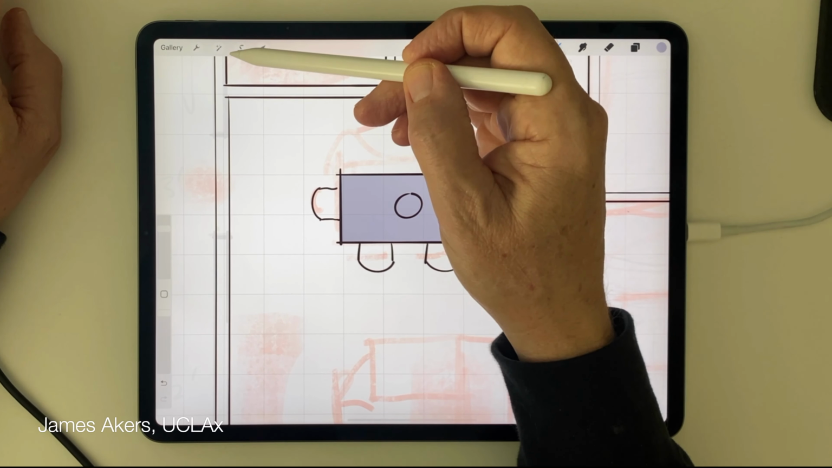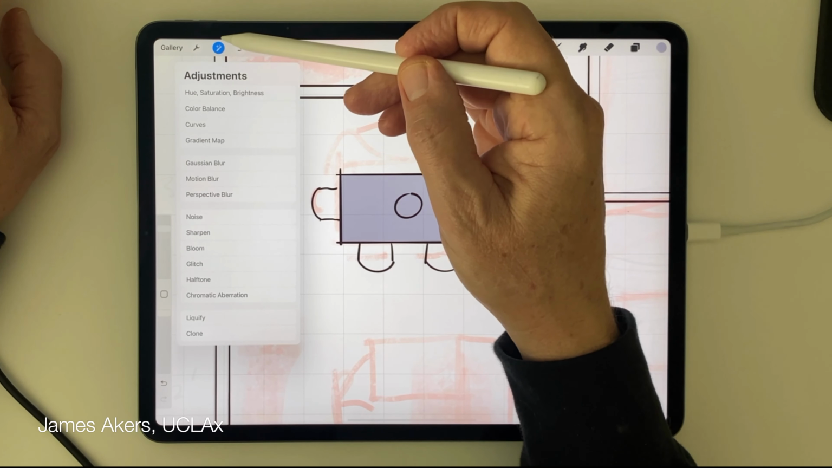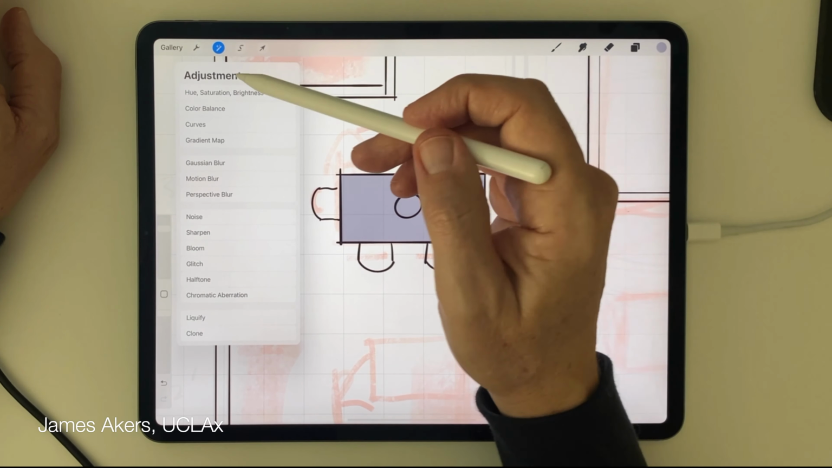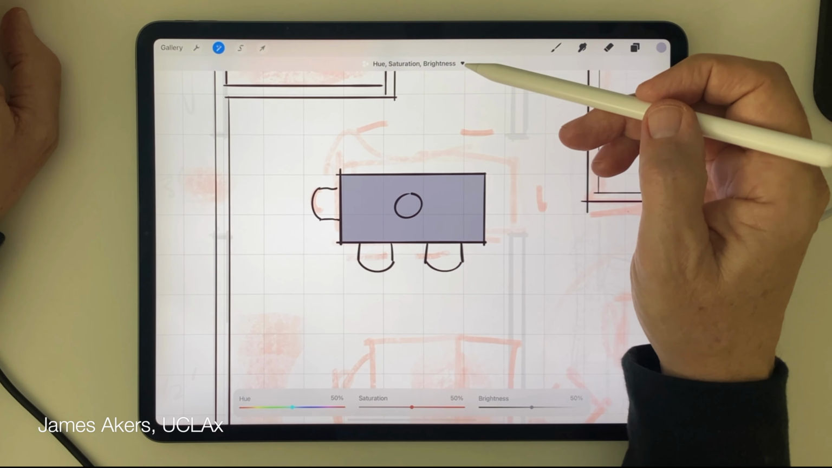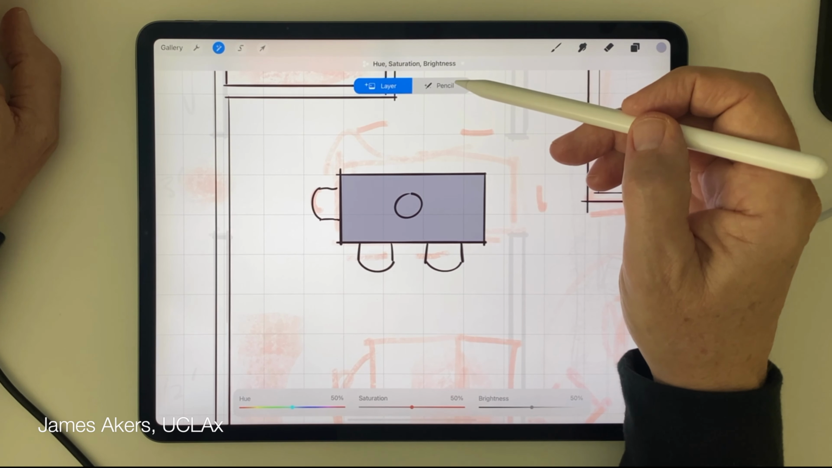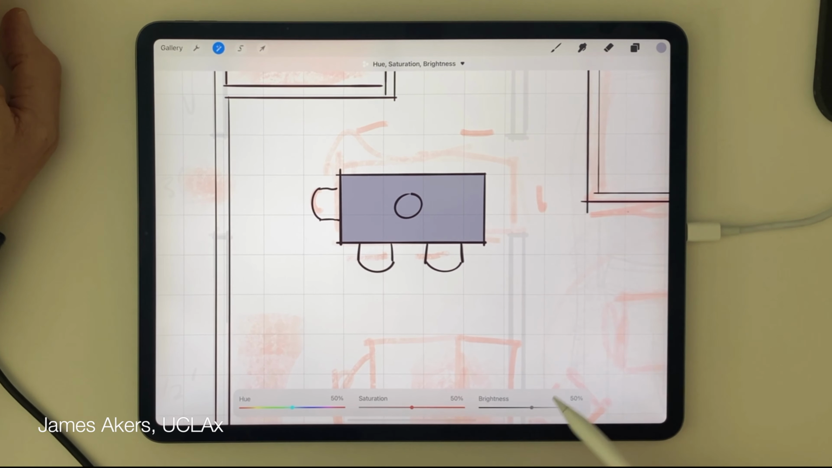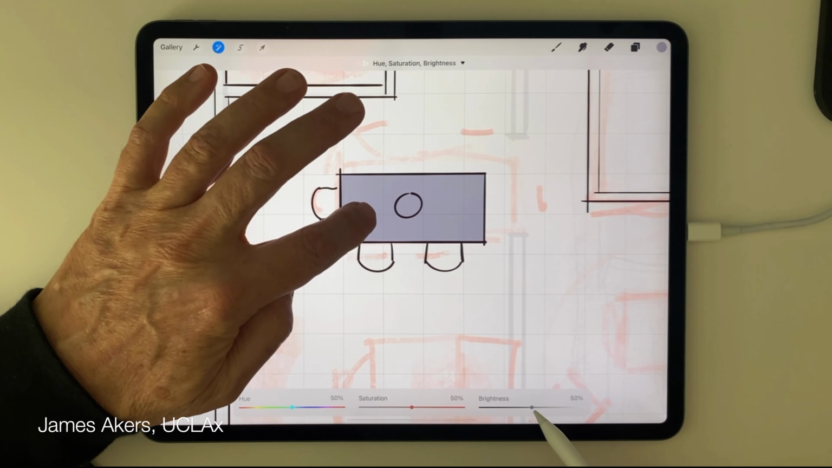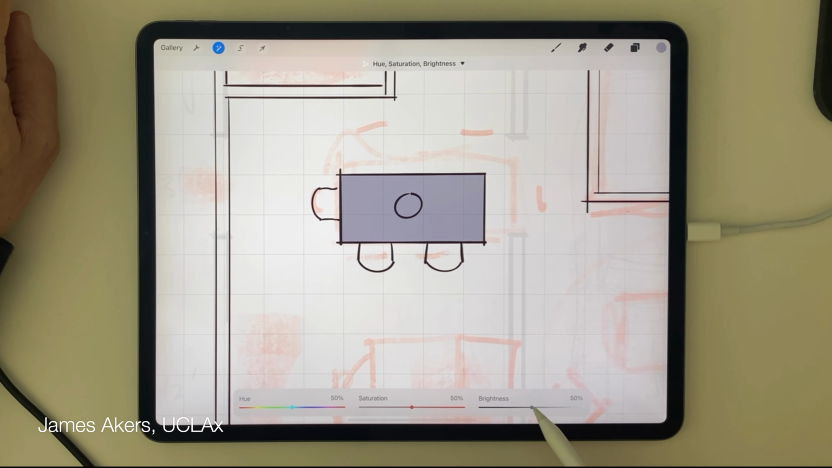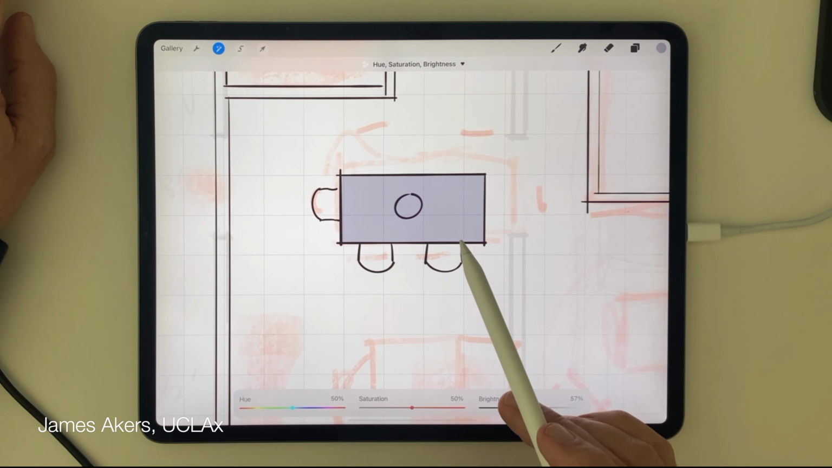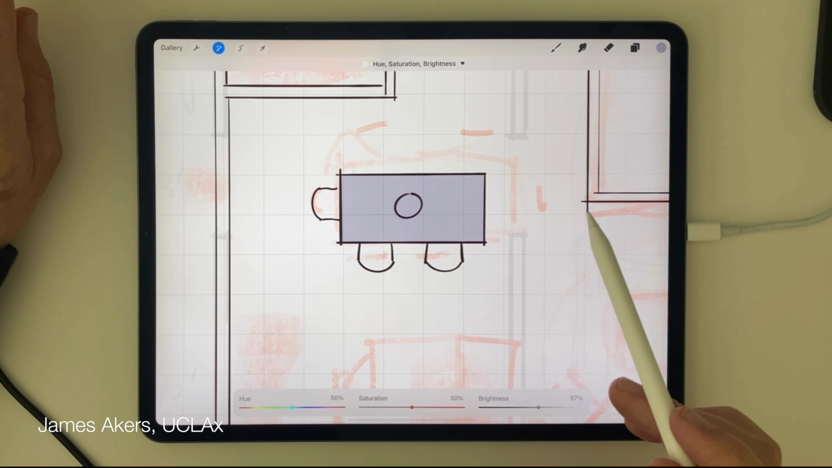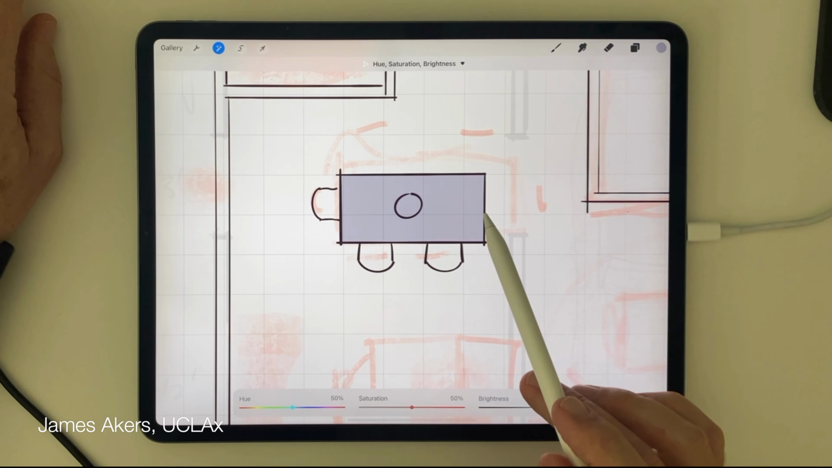I'm going to go up to the adjustments button. I'm going to go to the hue, saturation, and brightness button and leave it as is. And down here, I'm going to make this gray brighter, okay? And the great advantage of this is that I'm making the color brighter, but I'm still keeping the colors solid. And you'll see soon why that's important.